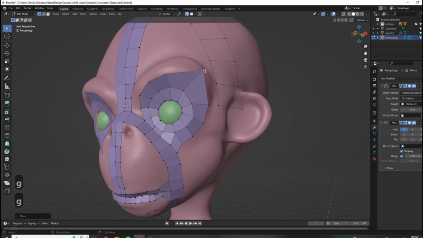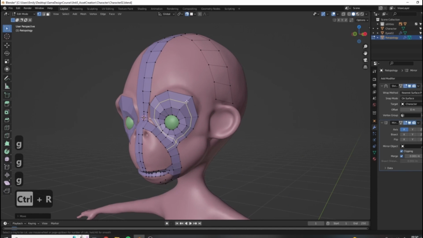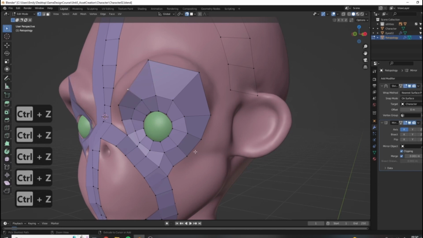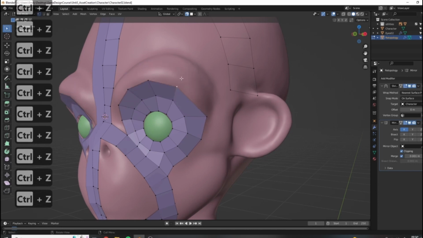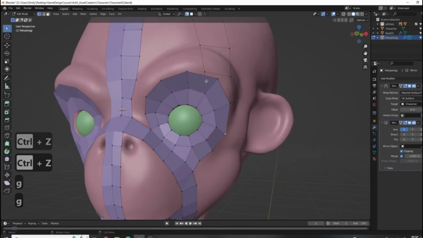Another quick way to fill multiple loops is just to extend the loop out to the outer bounds of where you want it, like this, and then add the loops in this way. So as long as you have a closed loop, this is going to work. But since I have this connected, it's going to add a lot of geometry right here, which is not really what I want. But just be aware that is another quick way to extend your edge loops out.